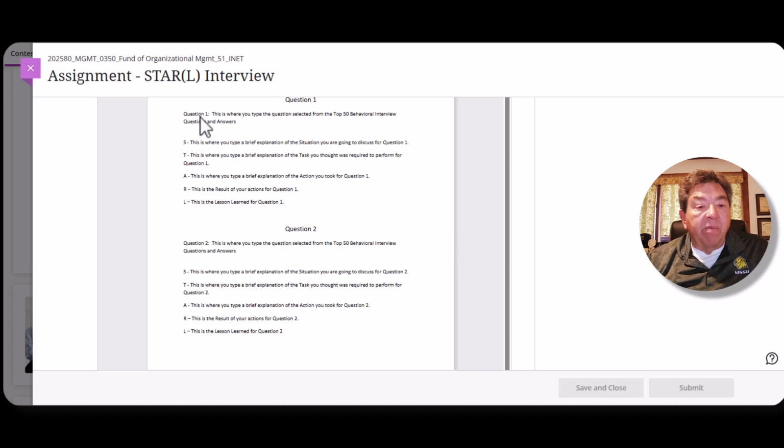So here we have question 1. This is where you'll put the question that you selected for the first one. And then S. So this is where you will state what the situation was. Here's where you state what the task was. Here's what action you took or activity. This was your result. And then here is what you learned from this particular situation. Okay. Then we do the same thing with the second question.